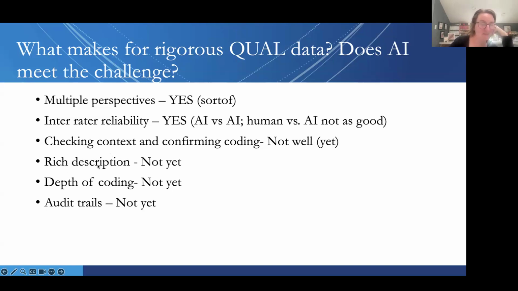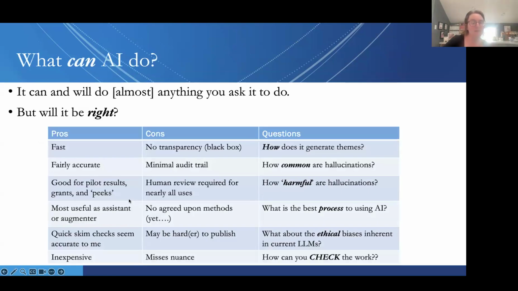Rich description, I've not seen AI meet that standard for me. The descriptions I showed you earlier on are very brief. You have to sort of keep asking it to go deeper and deeper and deeper. And it just, in my opinion, misses the context and the depth of coding. And certainly there's no ability for audit trails.